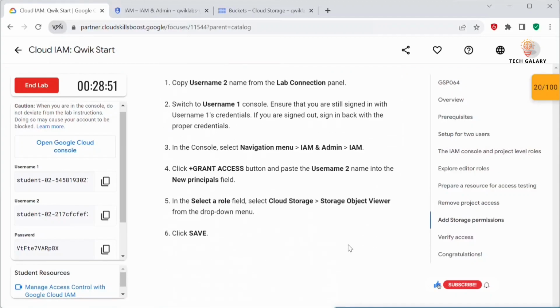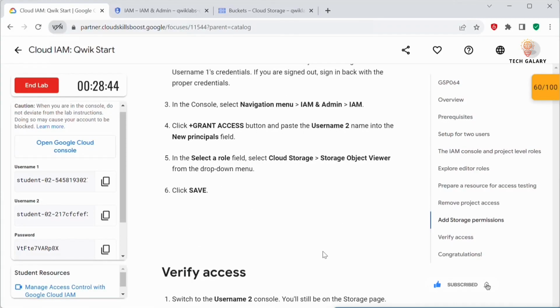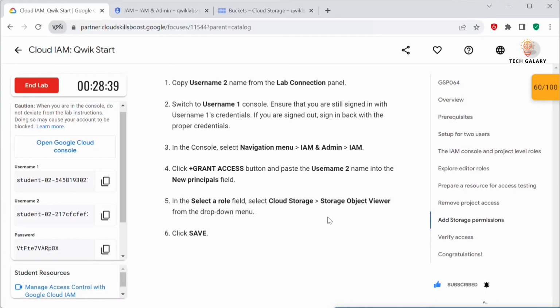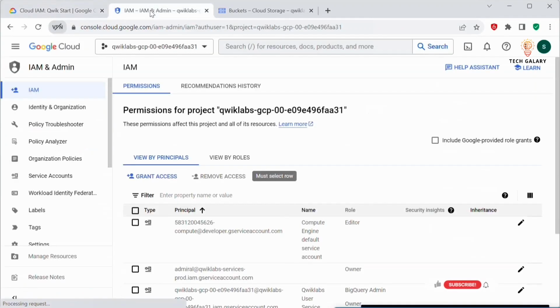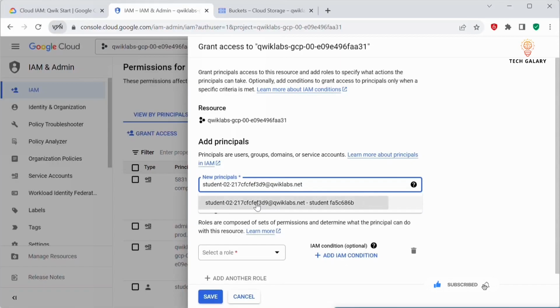Now let's move on with add storage permission. So we will be providing a storage permission for username 2. Whatever permission we have removed, we will assign back this permission to username 2. So let's copy this username 2. Let's go back to IAM and admin. So as username 1 only, we'll be able to grant access. So let's click on grant access here. So this is a student ID, username 2.